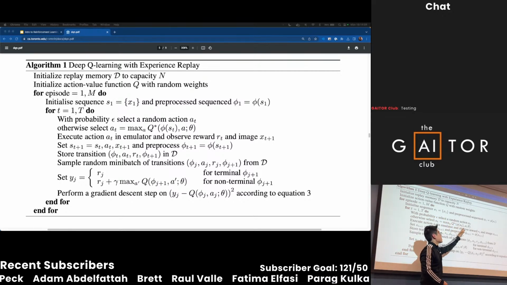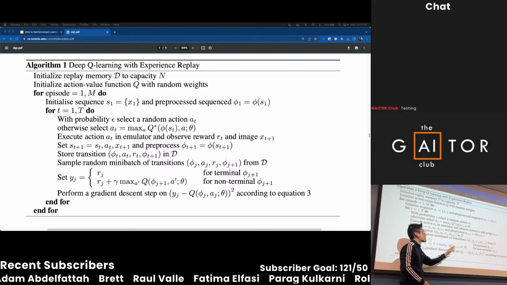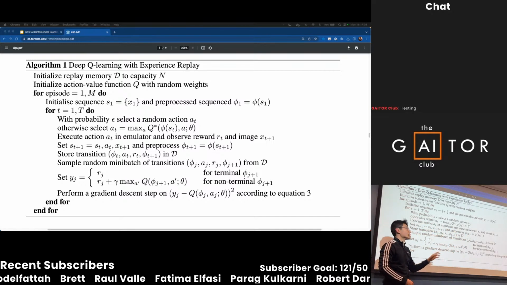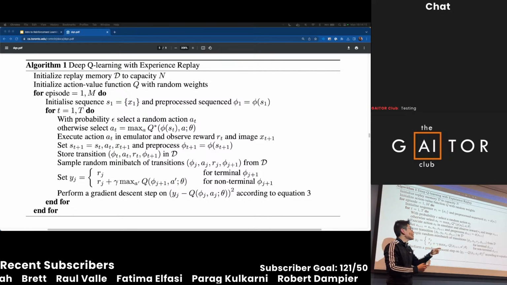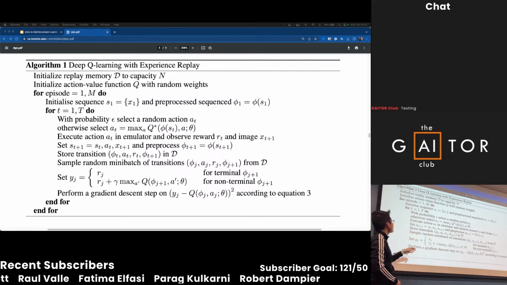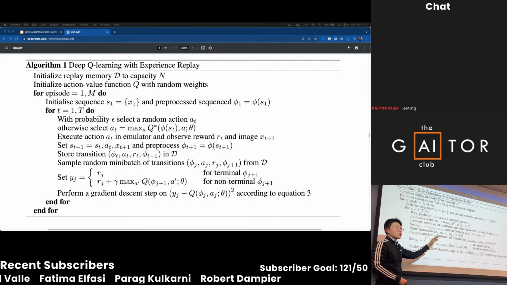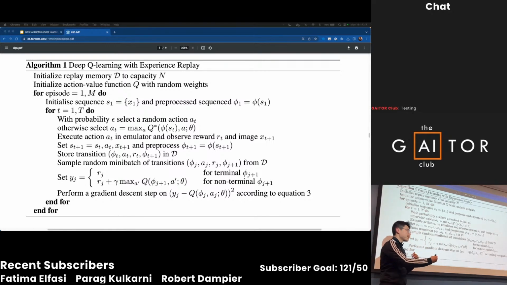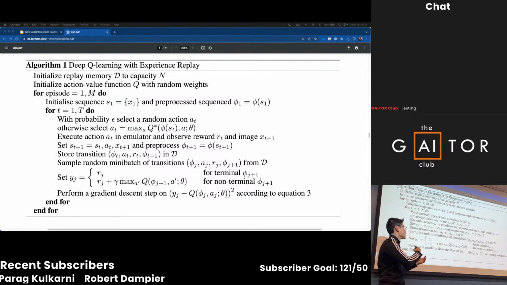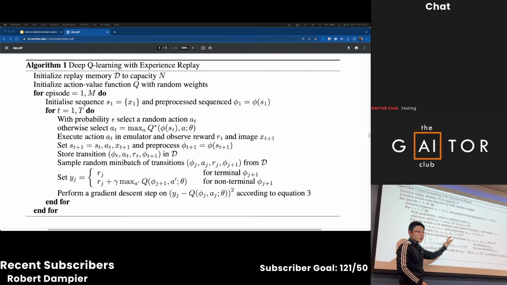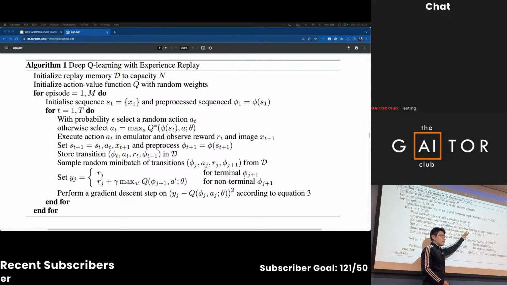And we're going to have a preprocessed sequence. Don't worry too much about this. They're just going to preprocess the sequence using some arbitrary function phi of the state. So from time step 1 through t, recall that t is when the simulation ends. So until the simulation ends, this is like a single episode. We're first going to run that epsilon greedy algorithm. So with probability epsilon, we're going to select a random action a of t.